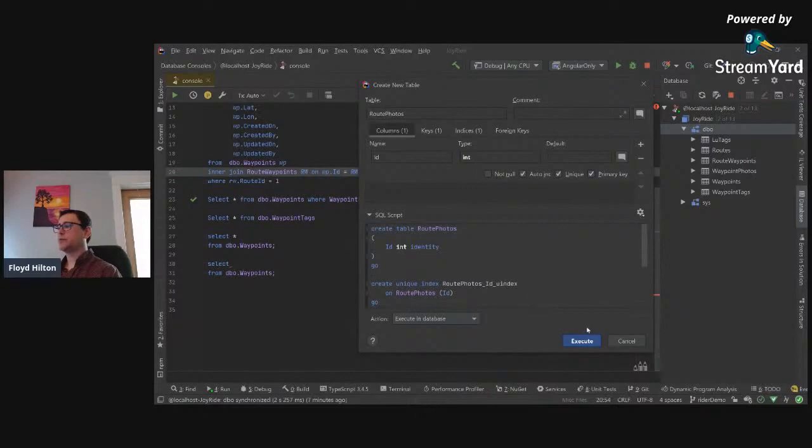We can run it to a script. There's lots of things you can do. If I execute it, then we'll see it show up in the database. I think I clicked execute twice, so we'll see what happens.